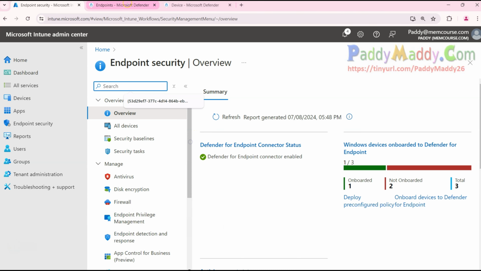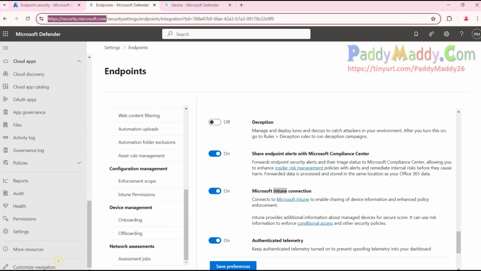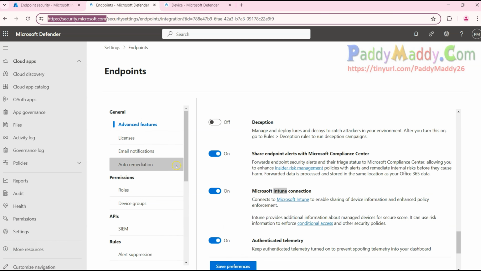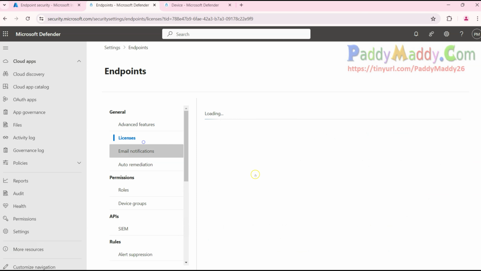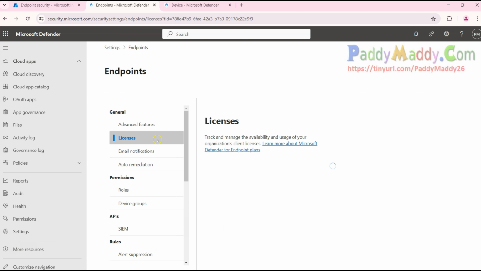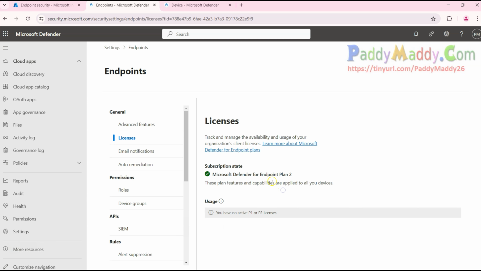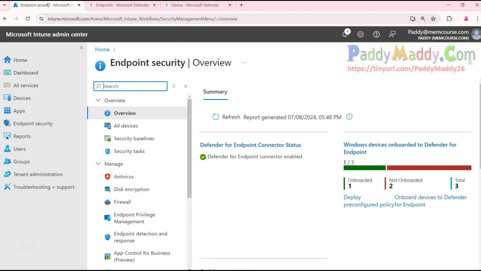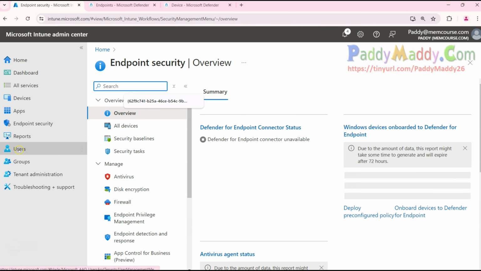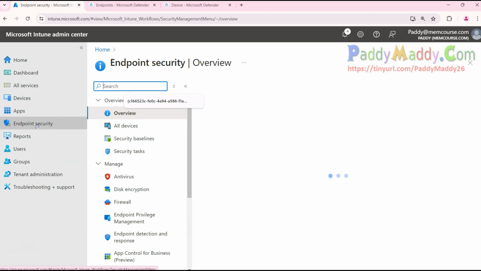If you go back to security.microsoft.com and go to your settings, if you have already configured your Microsoft Intune connector, all these things are possible when you have a license. You can check whether you have a license from this specific tab, which lists what kind of license you have. Once you are clear with the licensing point, you go back to enabling the advanced feature called Microsoft Intune connector. Once you enable this, go back to Microsoft Intune, to endpoint security.